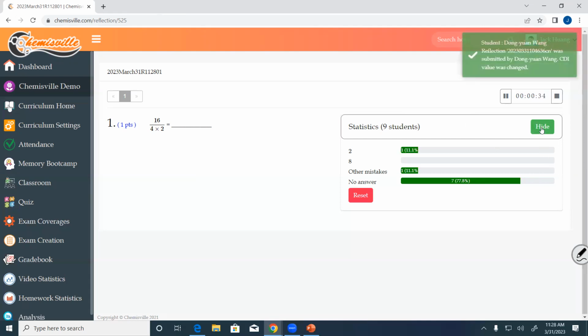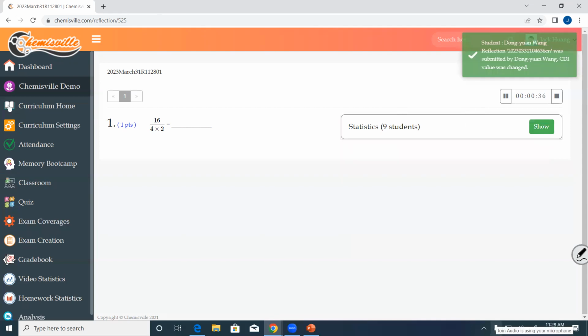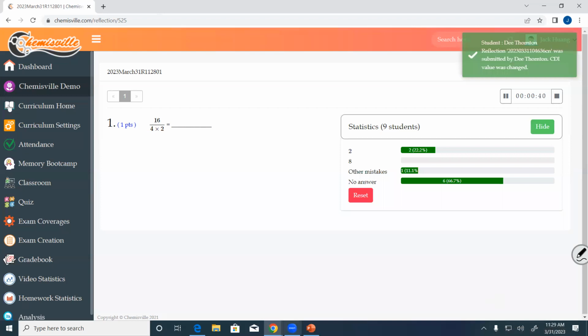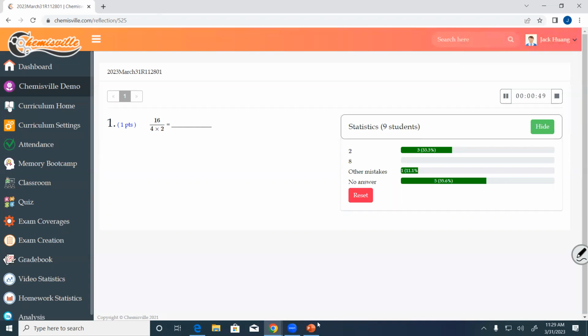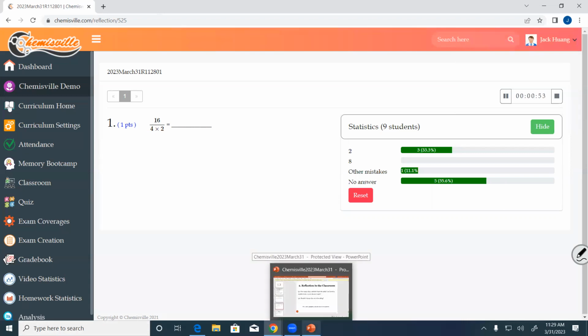So what I'm going to do is I just click hide. So the students will not see the correct answer. Then after the students submit it, then you can see this. So there are a lot of features I would say specifically designed for classroom teaching. So this, I personally use most often in my class time.